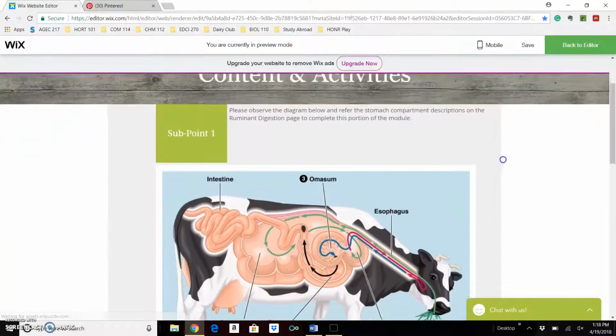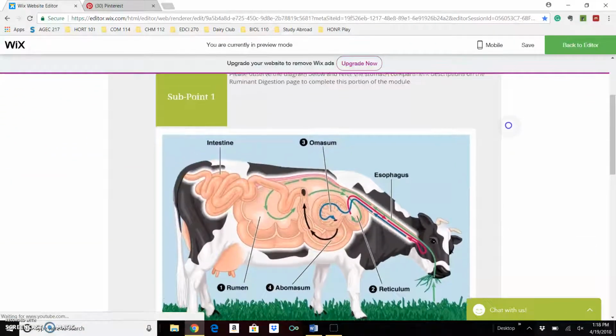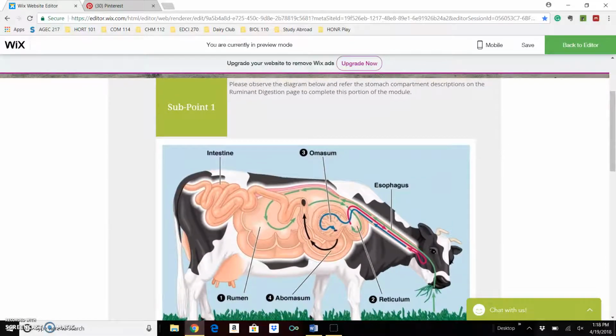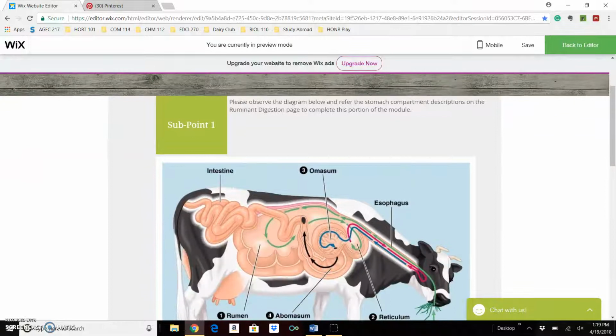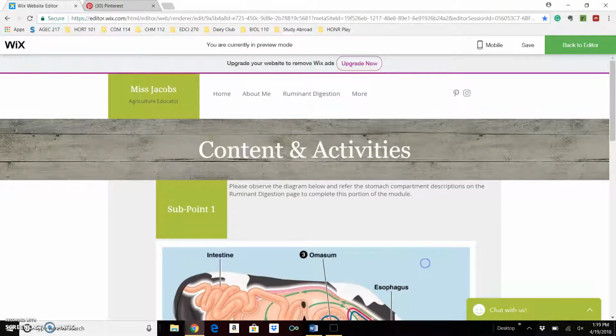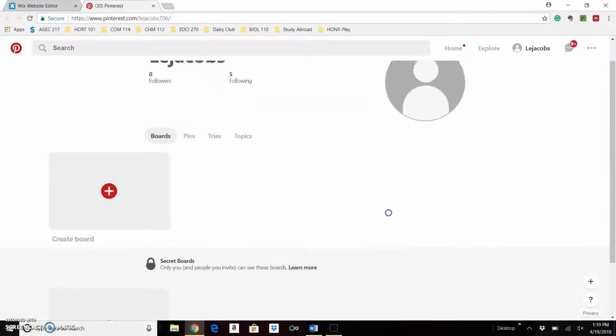activities. So here is subpoint number 1, and to complete this subpoint, you're going to observe this diagram and specifically focus on the 4 main compartments of the stomach, which are the rumen, reticulum, omasum, and abomasum. So once you have a general idea of what those are and you consult the main ruminant digestion page about what they look like, then you're going to access our class Pinterest page by clicking this button up here, and that'll take you to our page.